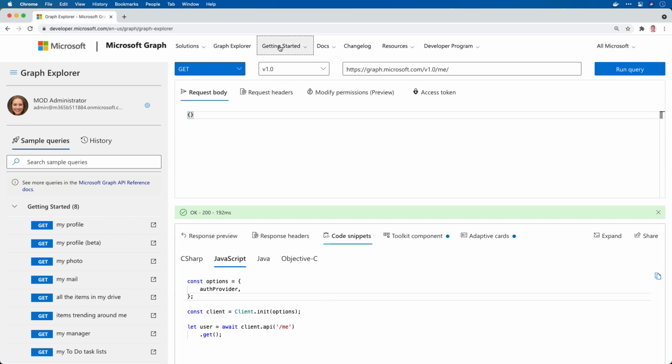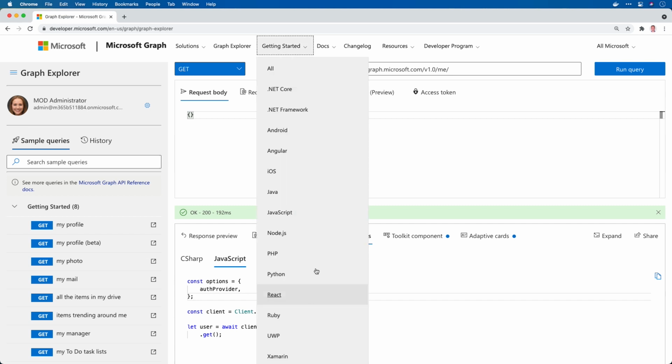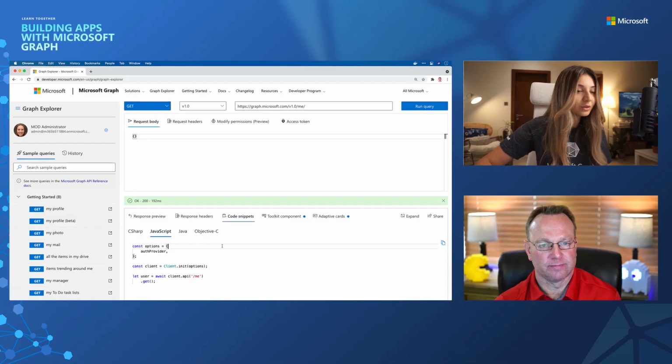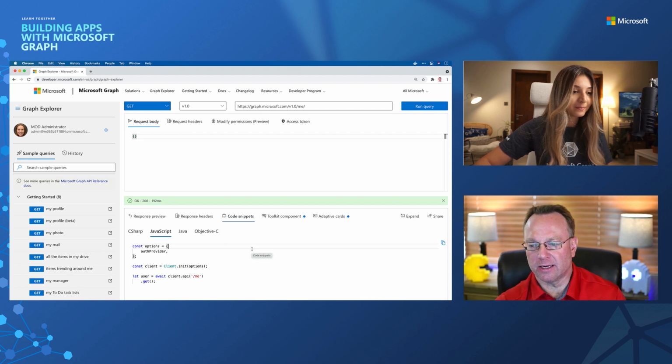Excellent. And I noticed getting started as well while I was just looking around. It looks like it has a bunch of languages and frameworks there too. Yes, so there's a huge collection of SDKs and platforms supporting Graph. You can just choose whichever is convenient for your project. Perfect. Well, this is great.